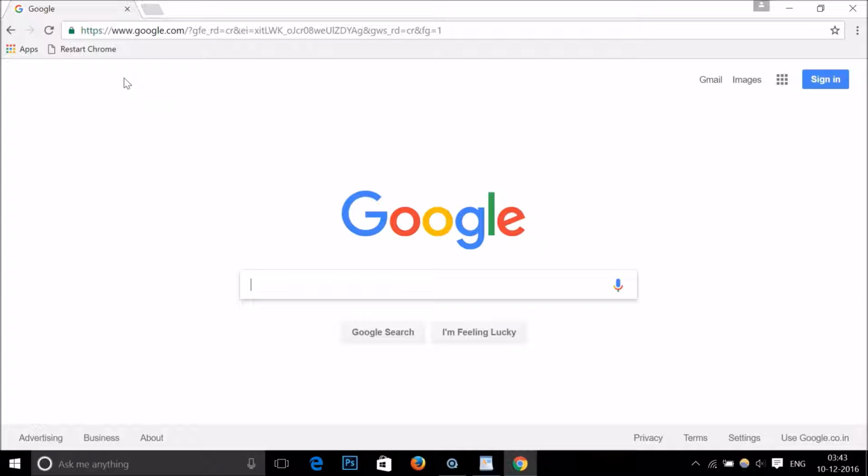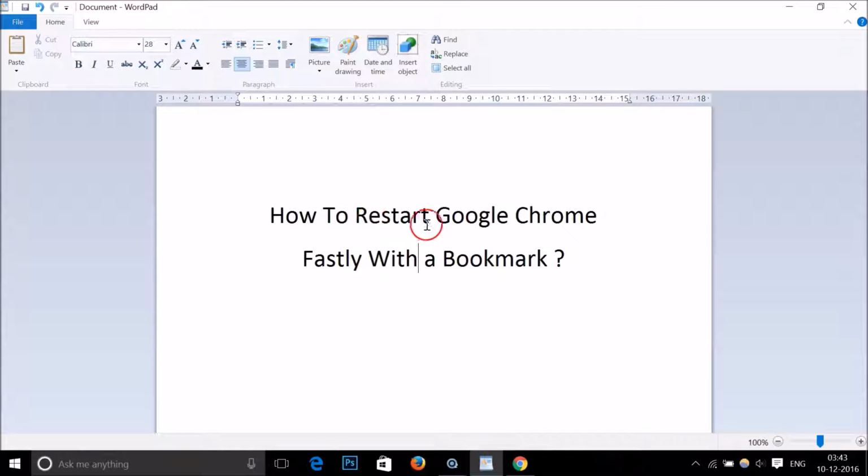Okay guys, so in this way you can easily restart Google Chrome fast with a bookmark.